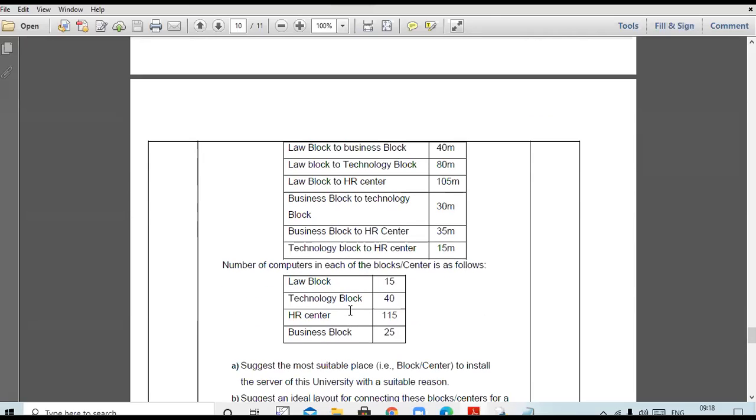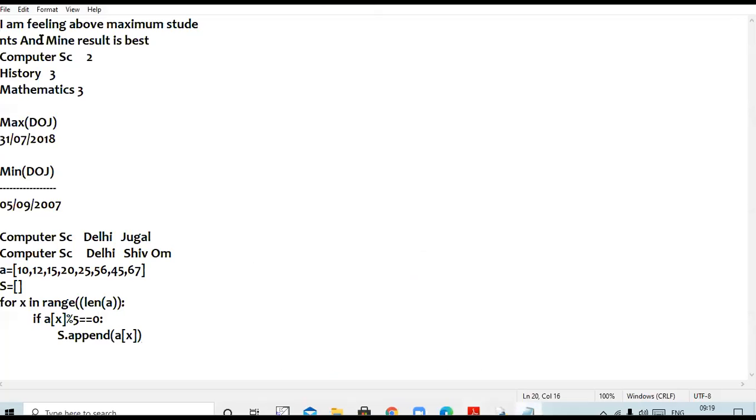And this is the table signifying the number of computers that each block is having. Law block 15, technology block 40, HR center 115, and business block 25. Clear? Now let us start the first question. I open the notepad also.